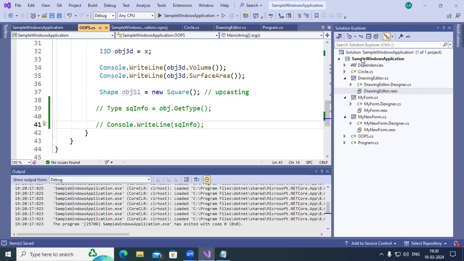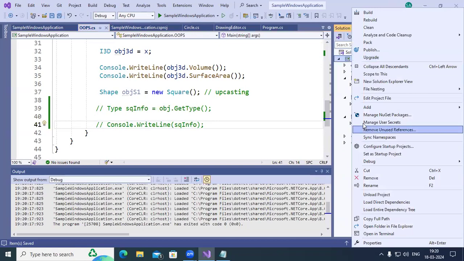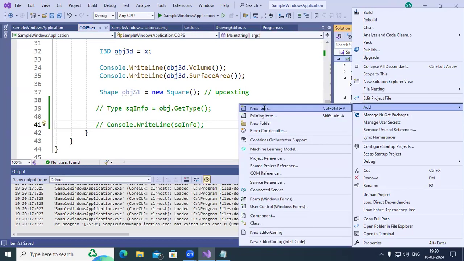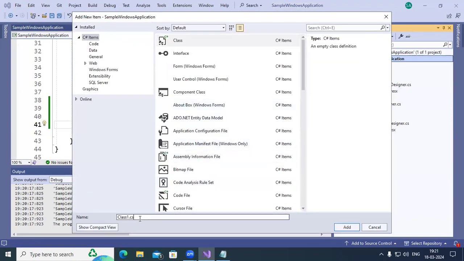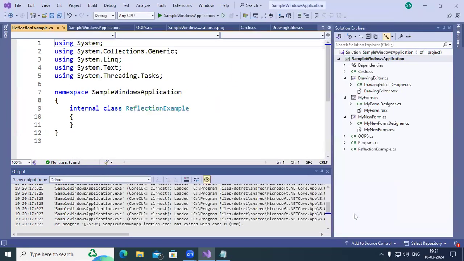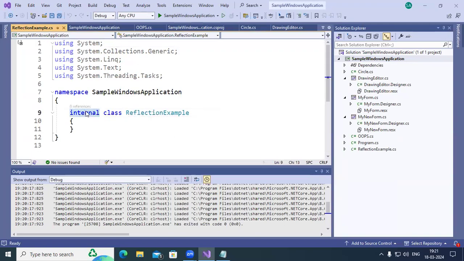So let us go to this particular project, then add a new item. This is going to be a new class. Let us name this ReflectionExample. Click on add. Let me make this public. When you want to test, in the other project you can use it. If it's internal, it is available only in the current project, but when you make it public, you can access it from the other project.